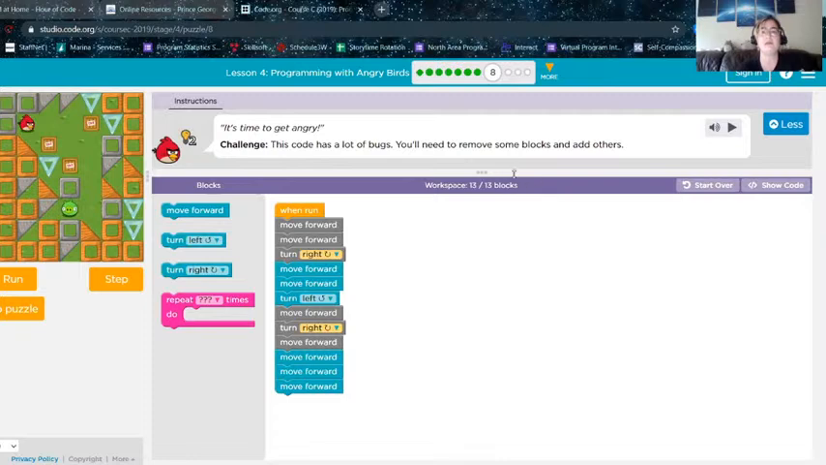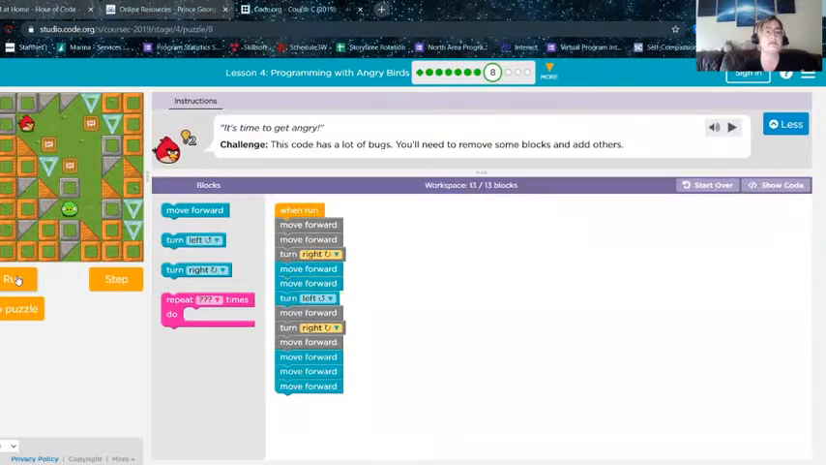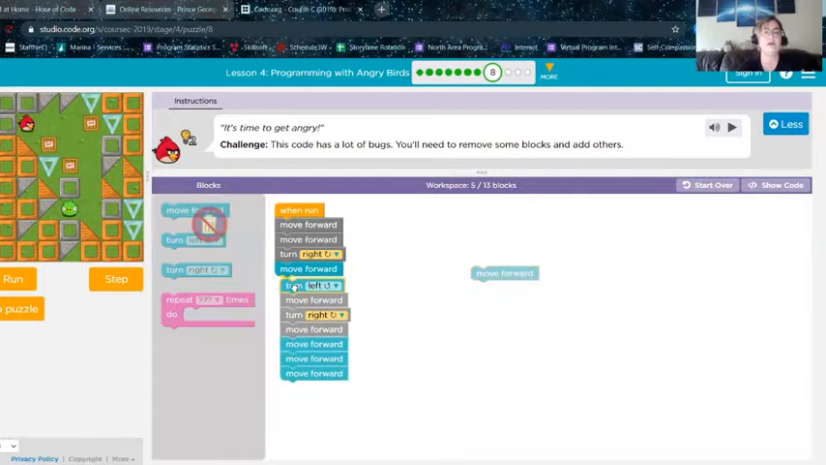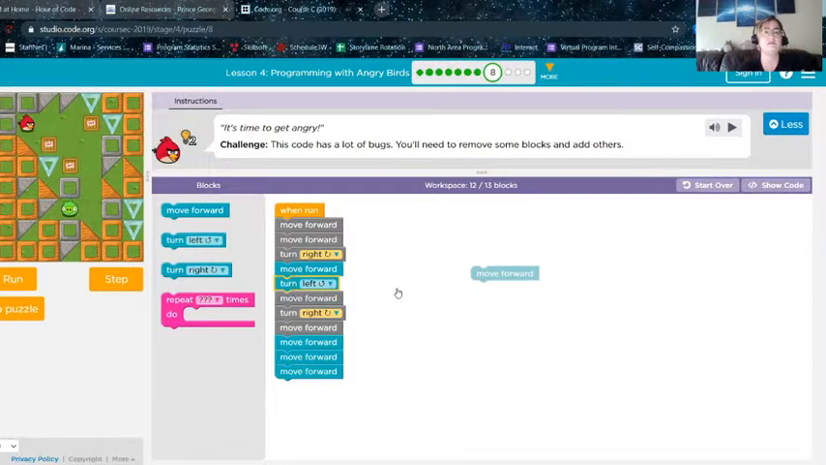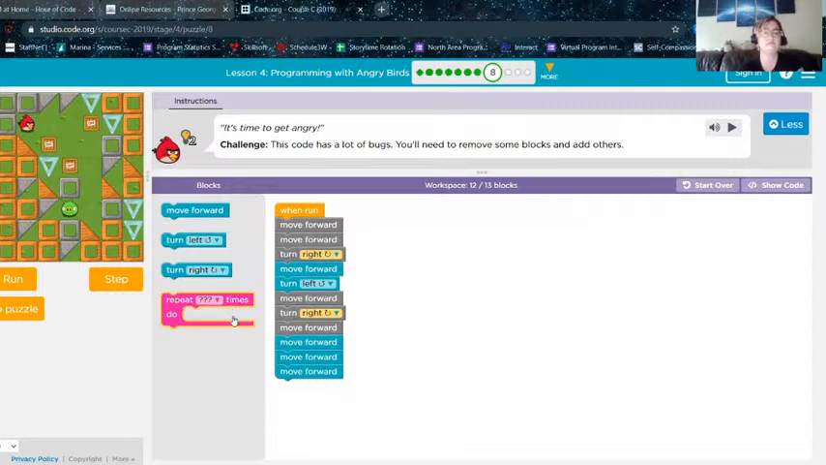Now I want to look up in my workspace and it says 13 out of 13 blocks. That means I'm supposed to have 13 blocks. And right now, how many do I have? 13, but they're not the right blocks. Let's see what happens when we run this code. Oh, see, I moved forward one too many times. So I'm going to get rid of that. Move forward just once. Let's see what happens now.